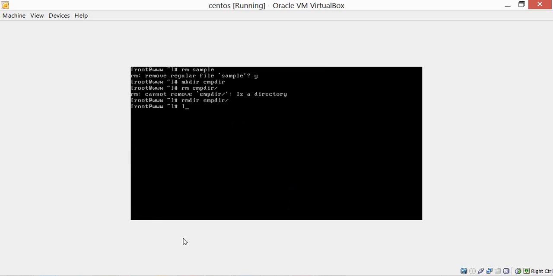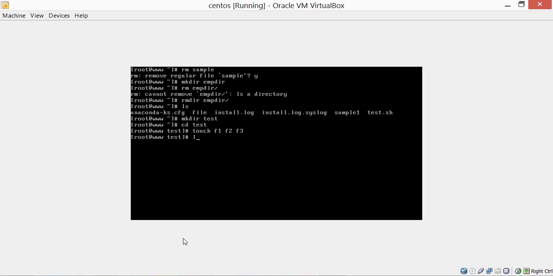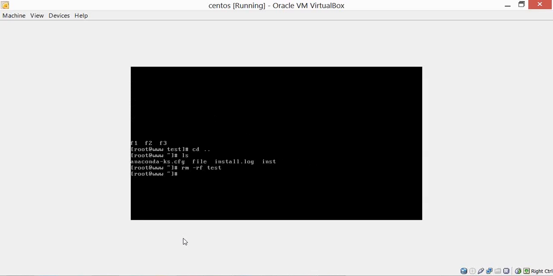Say I go to test. touch is the command to create sample files. You can create multiple files using touch. Alright, so this directory has some content. I came back to my previous directory and ran rm recursively with -r and forcefully with -f. This will delete the directory as well as the contents of the directory.